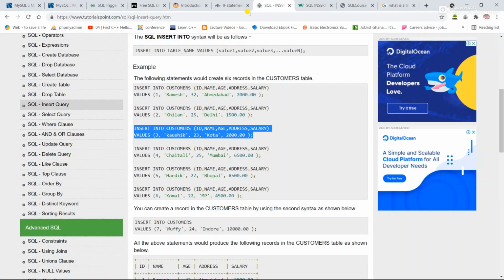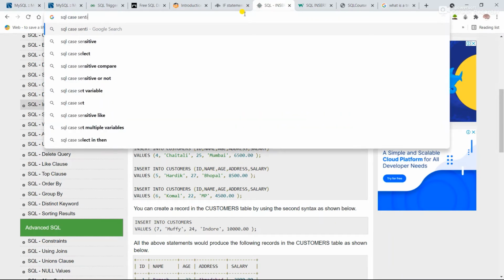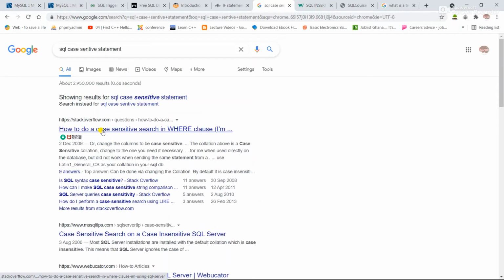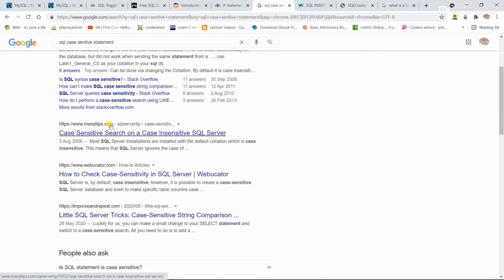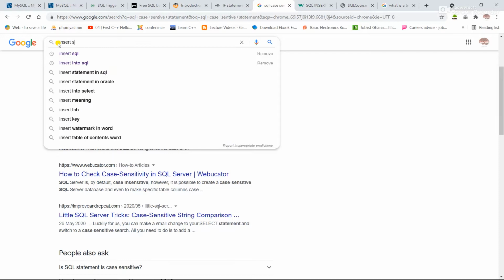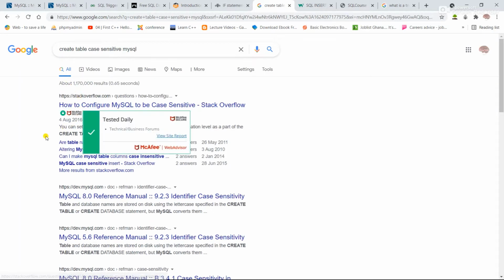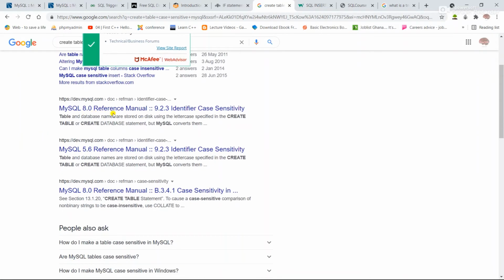Or you can Google, like, SQL case sensitive statement, something of that sort. It's too generic, so you want to say insert statement or create table, because you saw it from create table case sensitive MySQL. So let's identify case sensitivity.